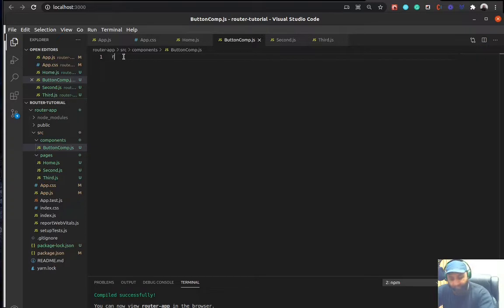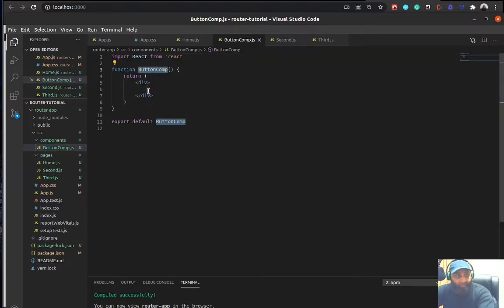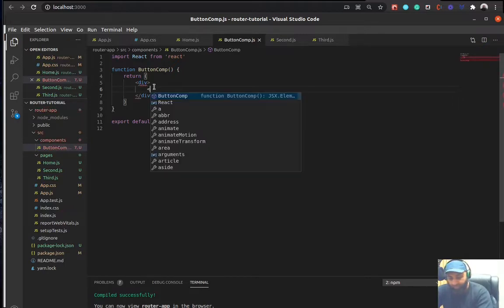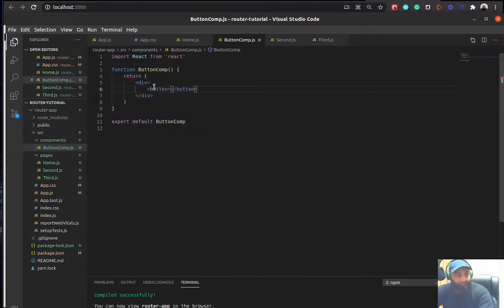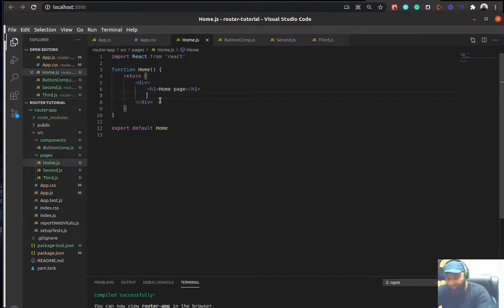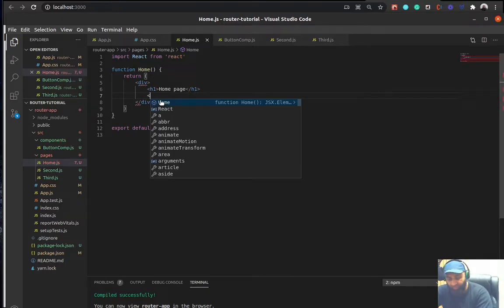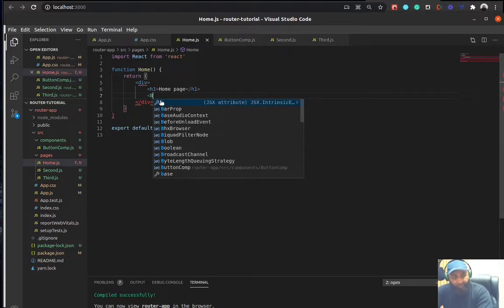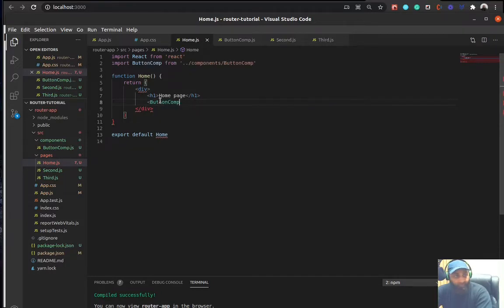In this file we can create the button, so we can say button, and there we are, that's our button. Okay, and we'll just say something like next. Now if we go back to home.js, we import that button we just created. What do we call it? Button component. Button comp, there it is.